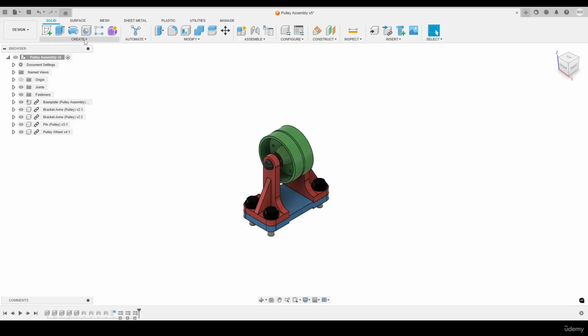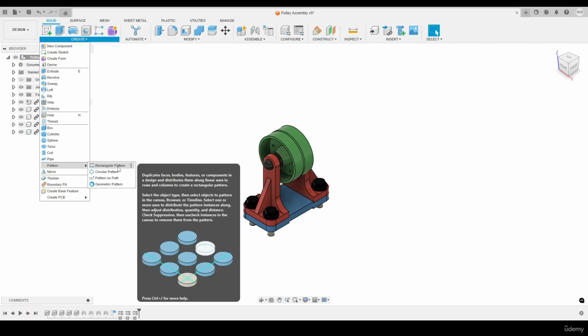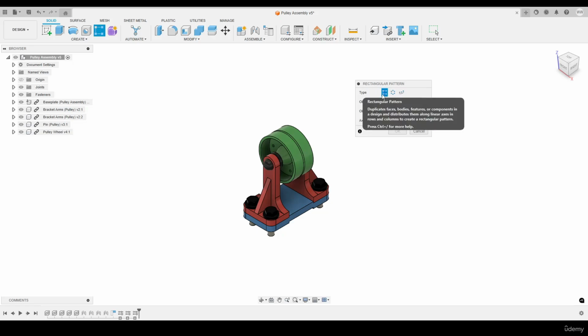We'll come up to the creation tools, hit the drop down, then we'll come down to pattern. And in this case, I'm going to go for a rectangular pattern. So I'll left click that once. Then with the toolbox popping up, make sure we have rectangular pattern selected.